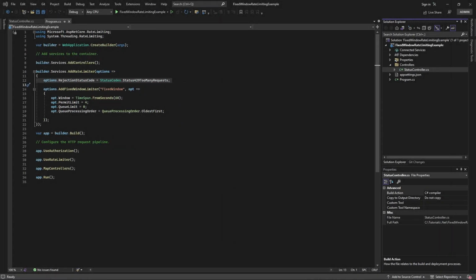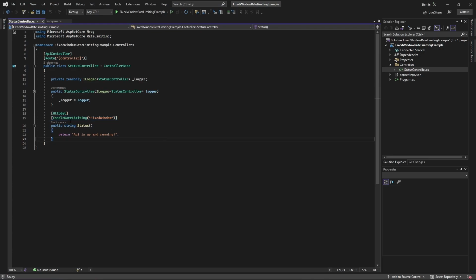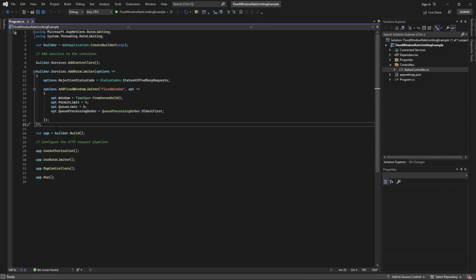So let's jump into the code and see what we need to do to implement the fixed window limiter. I already have Visual Studio 2022 open, and I have created a .NET 7 web API project, and I have a simple status controller which returns that the API is up and running. It's a very simple HTTP GET method. In the program.cs file, I have added this code block. This code block is adding the rate limiter, and the status code I'm returning is 429, which is too many requests. And then I'm adding the fixed window limiter.